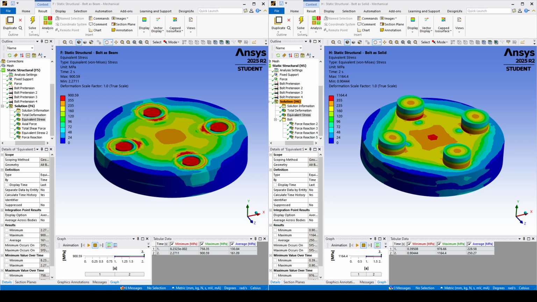Have you ever wondered whether modeling bolts as solid elements is really worth the extra computational cost, or if beam elements can deliver reliable engineering results? In this video, we are going to compare both approaches using the exact same model, the same geometry, the same material properties, and the same boundary conditions. We will compare the axial force and shear force in M8 bolts and discuss when each modeling technique is the better choice. So let's get started.